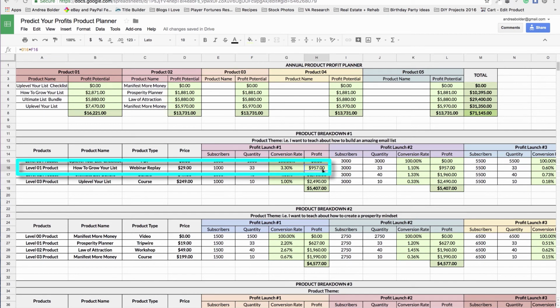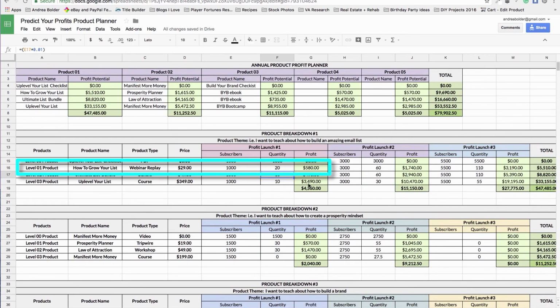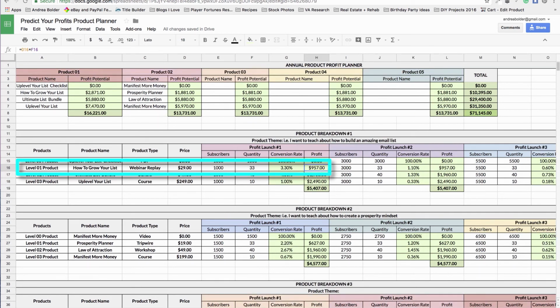And it's going to give you the profits, which was $957. So if we look at the profit predictor, we can see that we had predicted profits of $580, but we actually made closer to about $1,000. So we know that this actually did better than the average.